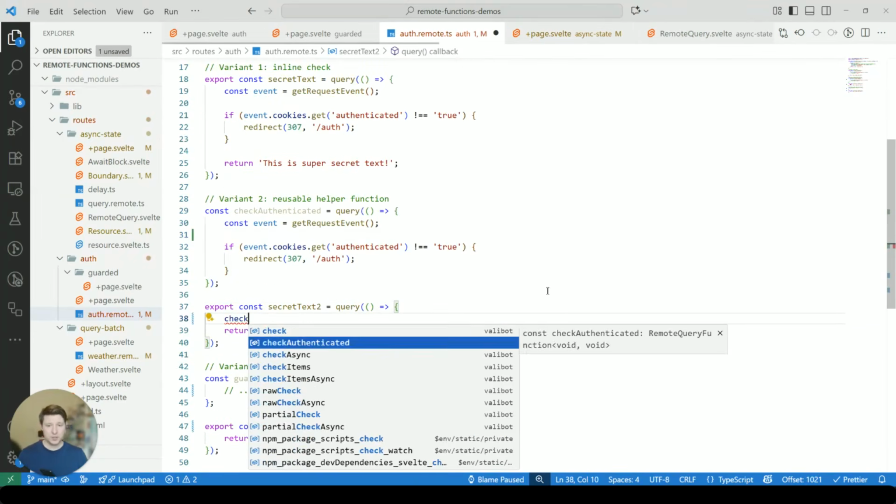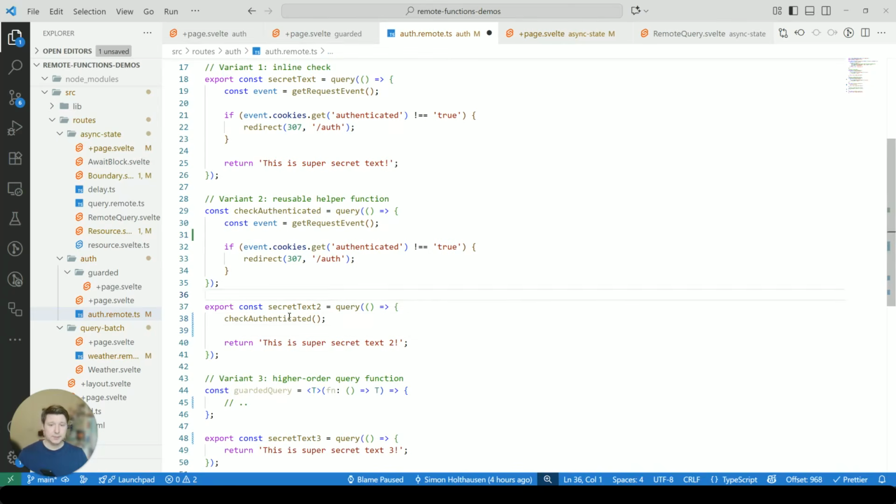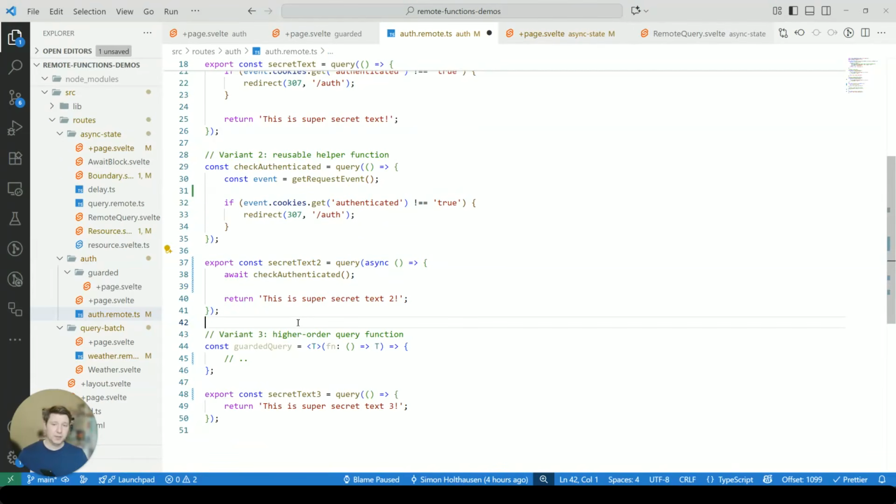And then we're just doing checkAuthenticated. We don't even need the await. Well, I guess we do. But we have to make this async. And this way we're saying, okay, whenever this user is not authenticated, then this query will tell us and redirect. So this is all we need to do.